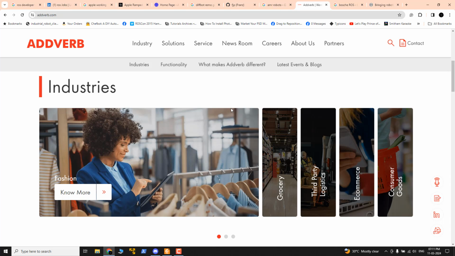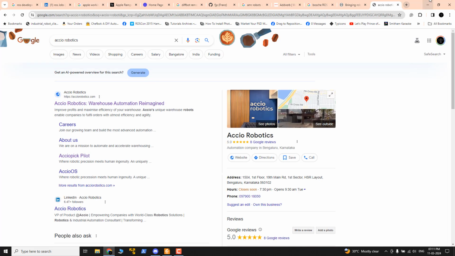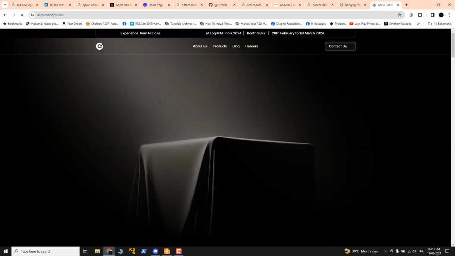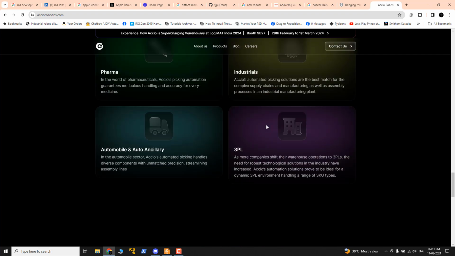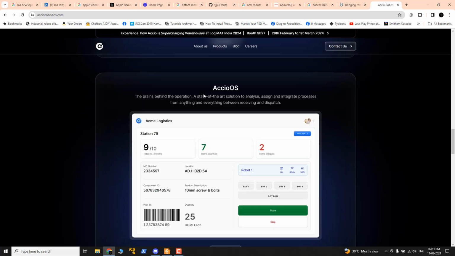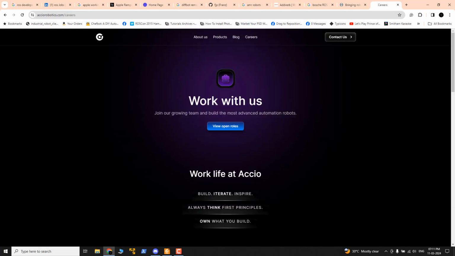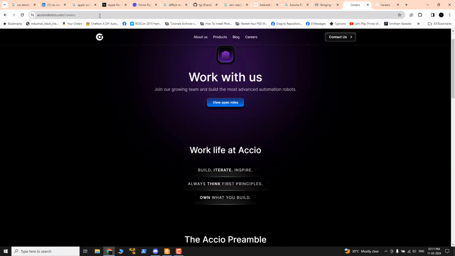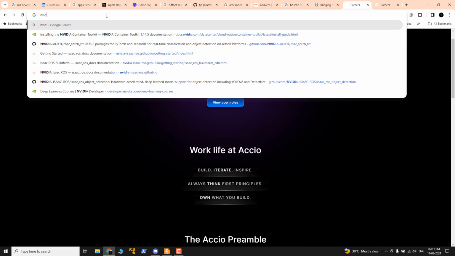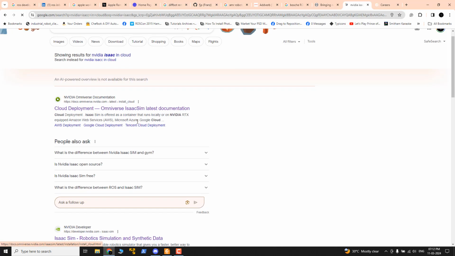Recently, one of the companies in our internship list is Akio Robotics. This company is again working on AMR. They got funded 2 million USD, so they are expanding now, looking for opportunities, I think for resources. If you are abroad, I am seeing a lot of opportunity from Nvidia, because there are a lot of Nvidia Isaac based opportunities.